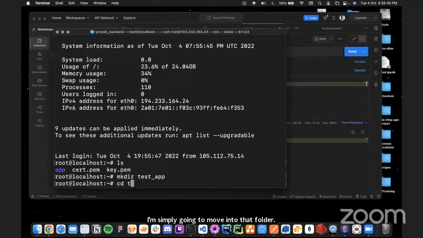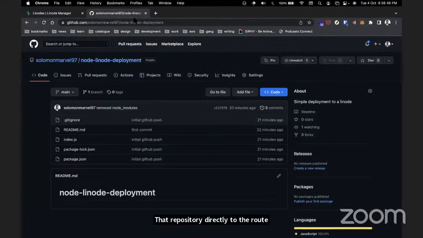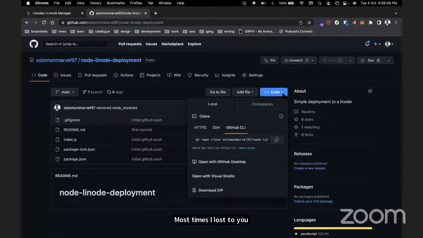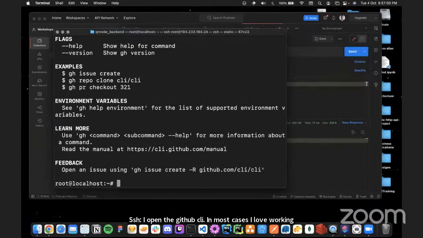And what you might also want to do is clone that repository directly to the root here, if that is what you prefer. Most times I love to arrange these things in folders, but you can simply use the HTTP option, right? Where you just have to copy this and then you use git clone, right? Or you can choose to use SSH or even the GitHub CLI. In most cases, I love working with the GitHub CLI, and I'm sure I have GitHub installed right here.